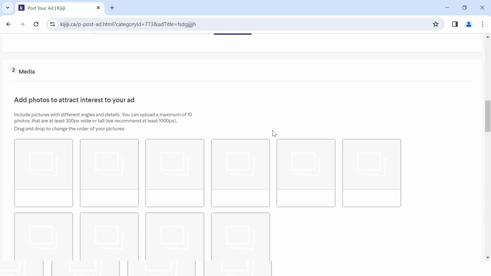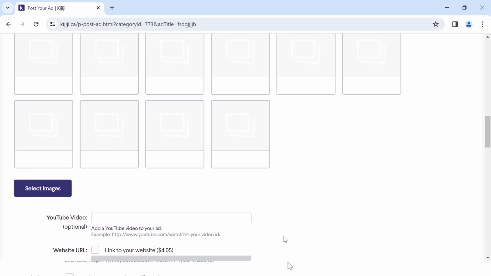Then you'd see the available boxes for pictures. You scroll down a little till you see the option select image. So you click on select image and you'll be directed to your gallery. Then on your gallery, you select the particular pictures of the products you want to sell on Kijiji and click on upload, and they will be uploaded into these boxes made available for those pictures already. So this is simply how to add images on Kijiji.